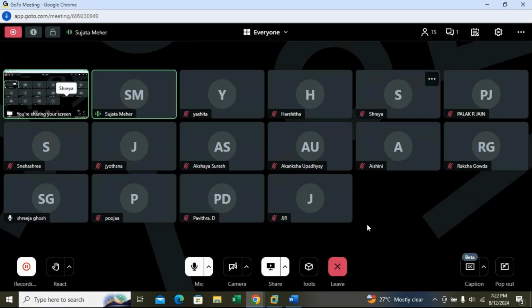Ma'am, what will be the format of the test on Saturday? MCQs, objective type. Just four options will come, you need to choose one. Maybe true false also will come. You need to choose the correct one. There is no writing.